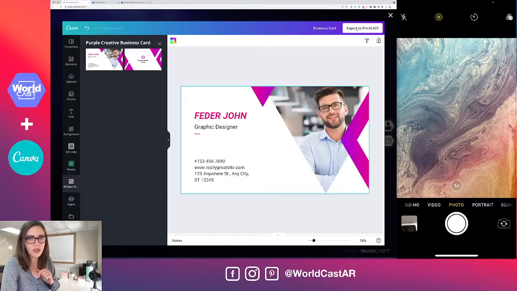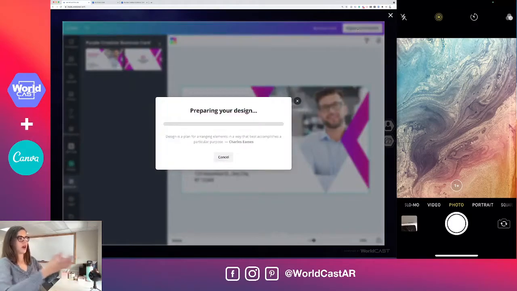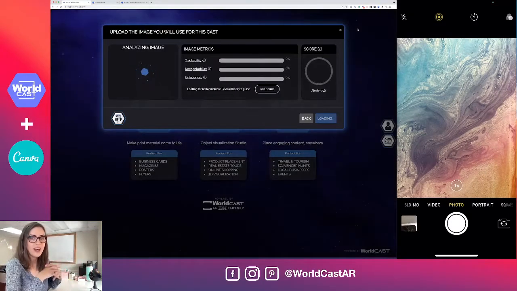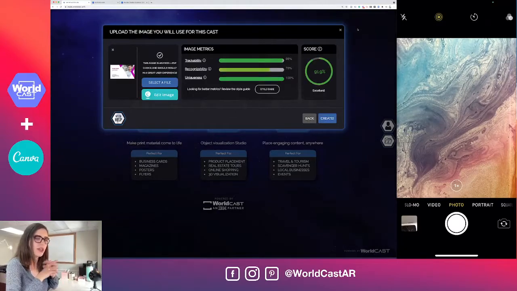I'm going to go up in the right hand corner here and do export to printcast. That's going to bring this final Canva project into our studio so that we can add some of these additional assets like buttons and videos and analytics.